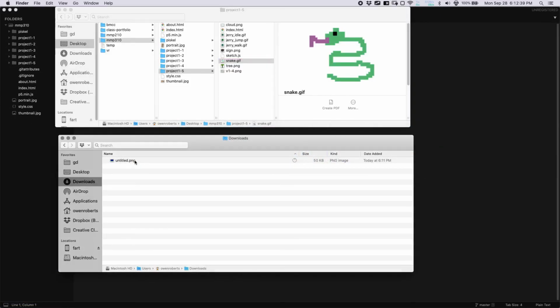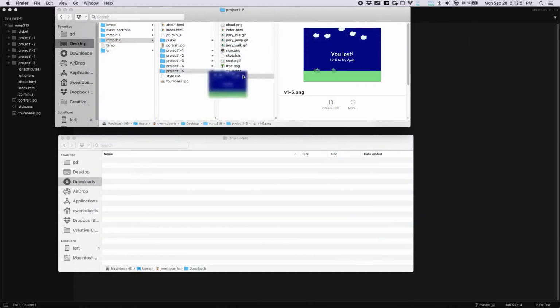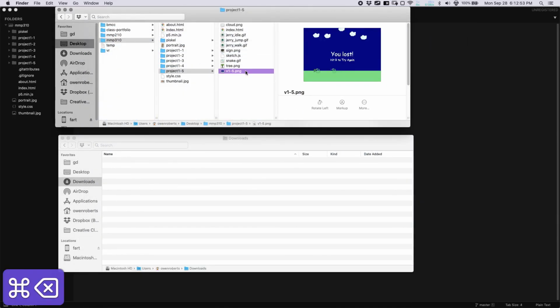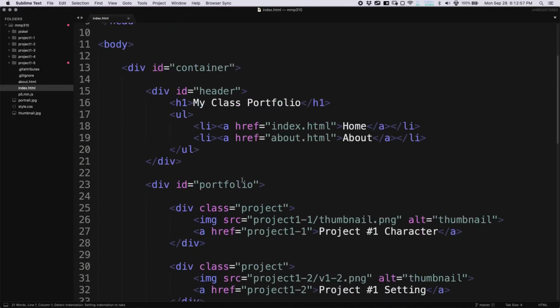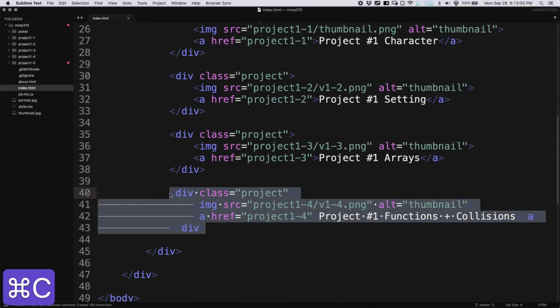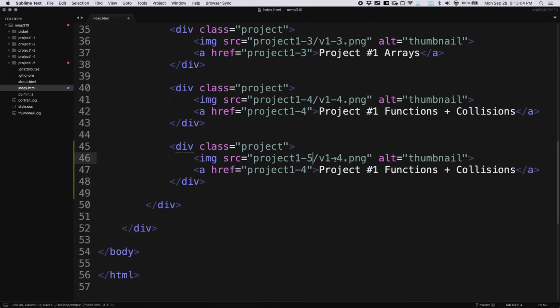So the first thing I need is that thumbnail. So I'm just going to call this 1-5, or I guess I called it V1-5. So let's put that in there. This looks kind of cool. I'm going to delete 1-4. I don't need that in there. I'm going to open up index.html and scroll down a bit and just copy this and paste it, the last project. So we can just swap these 4s for 5s, pretty easy.